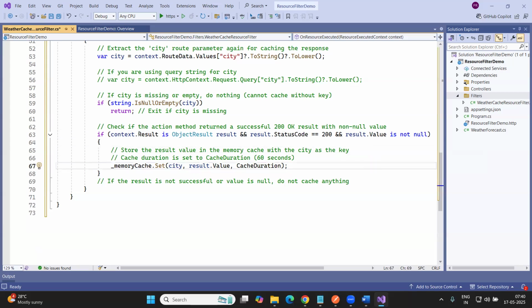So basically, whatever result is written by the action method, I'm storing inside this object result property. From there I'm checking whether the status code is 200 and the result value, I mean some data it is going to return, is not null. If all these things are satisfied, then what do I need to do?